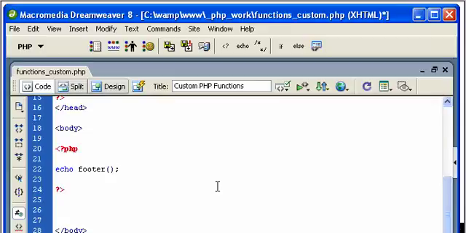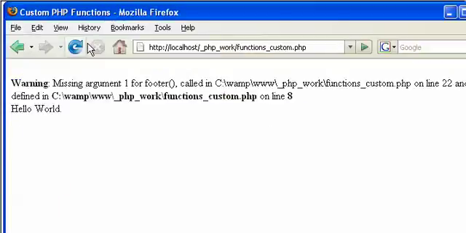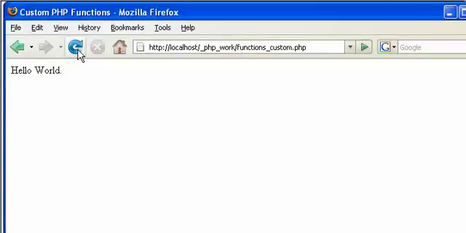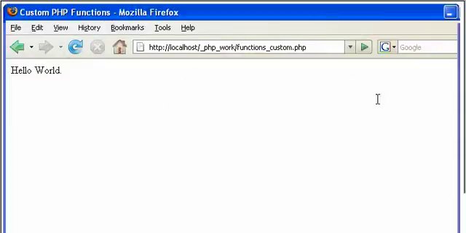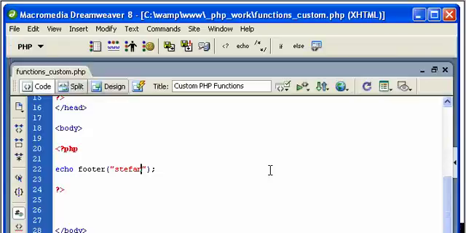So how do you add an argument? Well, we'll just add a piece of text. So we're going to put Stefan. And when we refresh that, there we go. Everything works. One thing I want to mention, let me just remove this argument here and refresh that page.